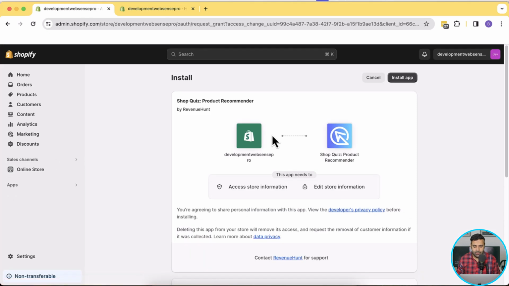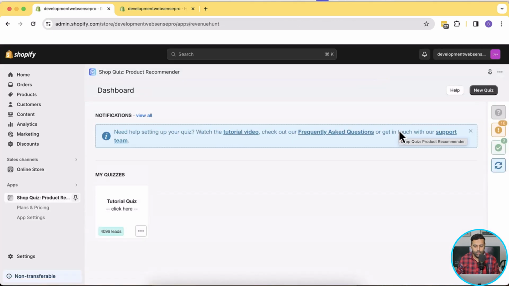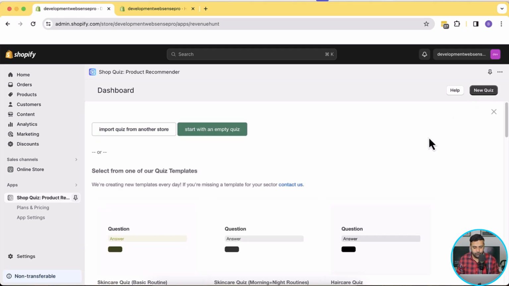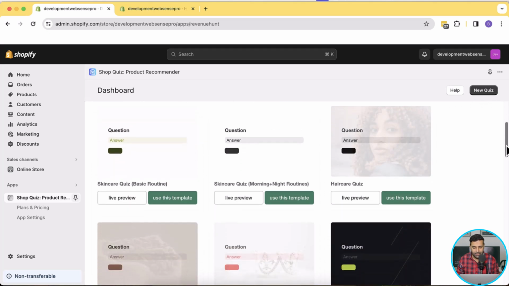So guys, that's the authentication screen where it will ask some permissions from your store. So just click on install app. And once you install the app, that's the screen which you will see where they have already added the template of a sample quiz. They also have more templates. So if you click on new quiz button, you can see they have multiple templates already created for you guys.